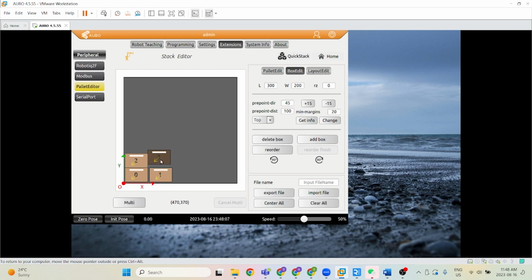And the next thing is reorder. Currently the order is 0, 1, 2, 3, and that is how the robot will place these boxes. Let's say we want to reorder it. We can click reorder. So now let's say we want this box to be first, 2, 3, 4, and click reorder finish. And now you have reordered the boxes. Now this box will come in first, second, third, fourth.